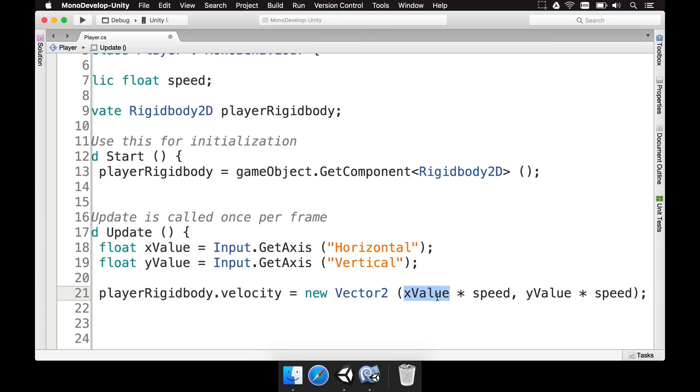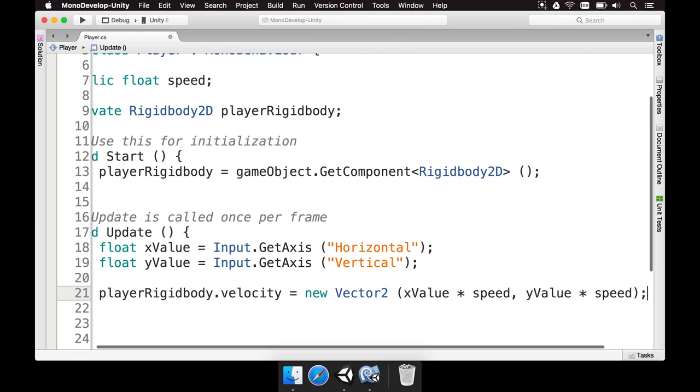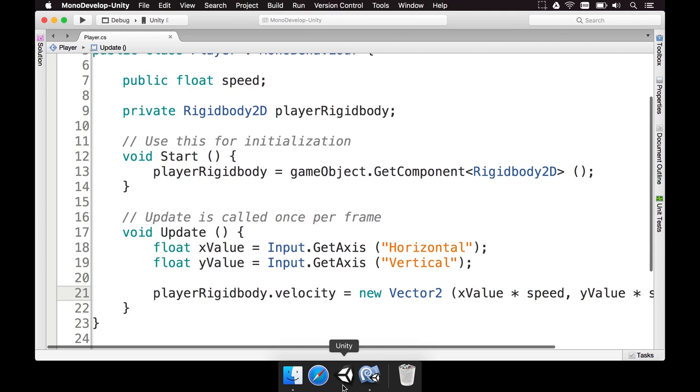That's why I told you this is very good. It's very good to have this value changing between -1, 0, and 1. If you multiply it by 5, for example, it's going to change between -5, 0, and 5, so you can make the ship as fast as you want. Okay, now we're going to save this script.